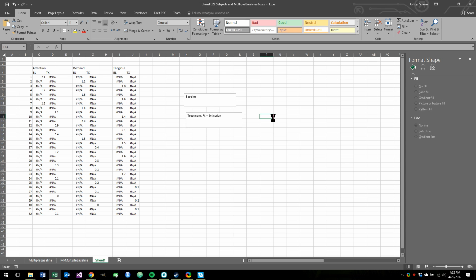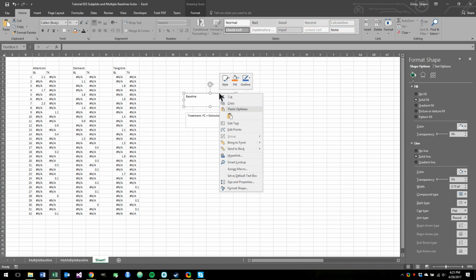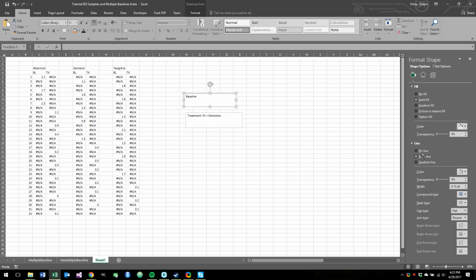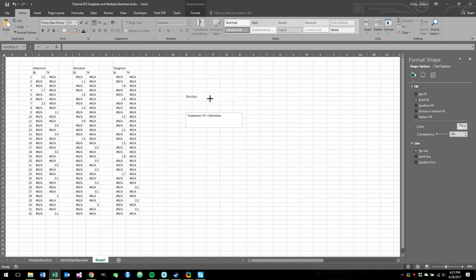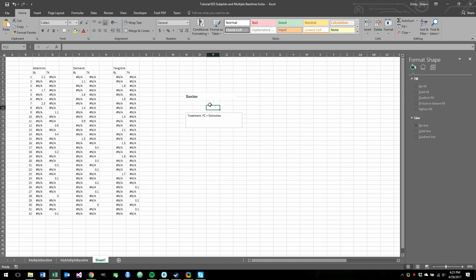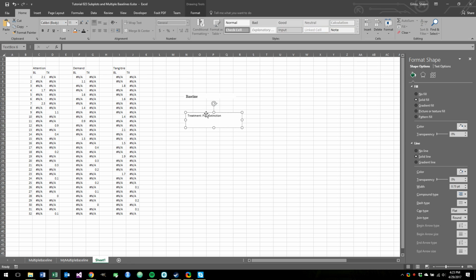I'm going to go into this box, I'm going to format it, and for this one I'm going to say I don't want a line around the box, but I do want to take the font and change it to Times New Roman. We'll increase the size to 12. We'll change the color to black, and then we could resize that just a little bit.